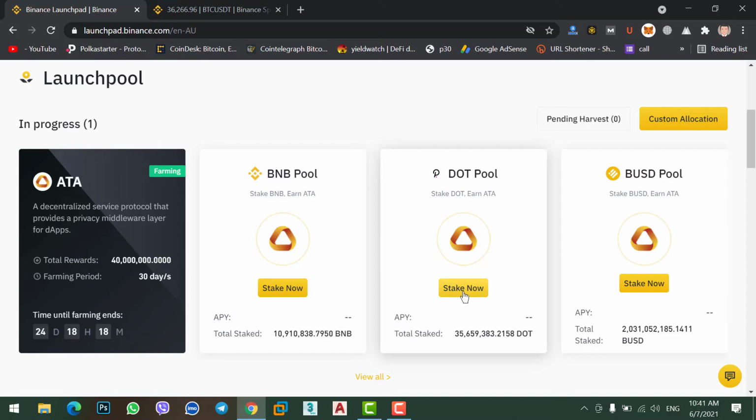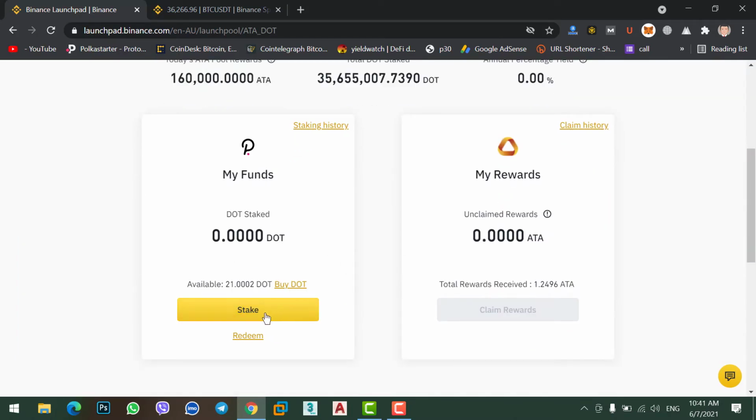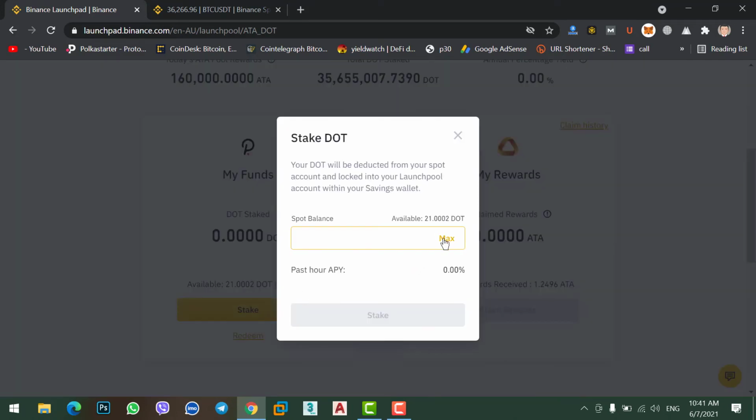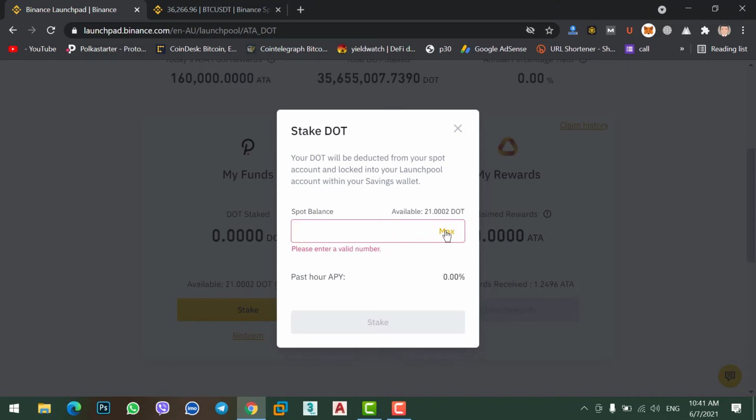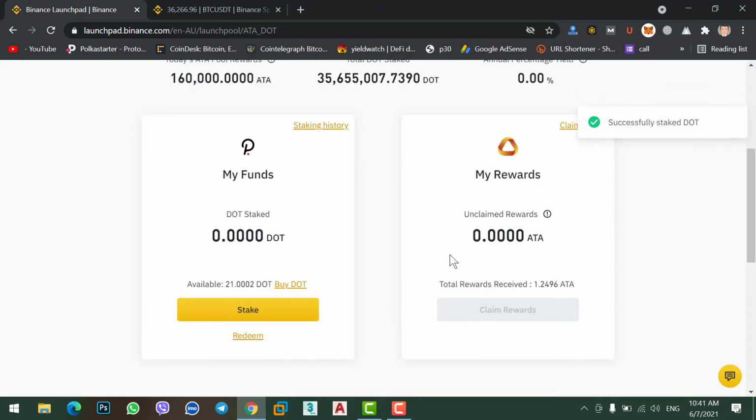Simply click on stake now. Now here click on stake. Click maximum. You can even select the amount of coin you want to stake, but I want to stake my maximum coin. Click on stake. Successfully staked DOT. Here you can see my 21 DOT coin is staked. Now I will earn free coin Automata.